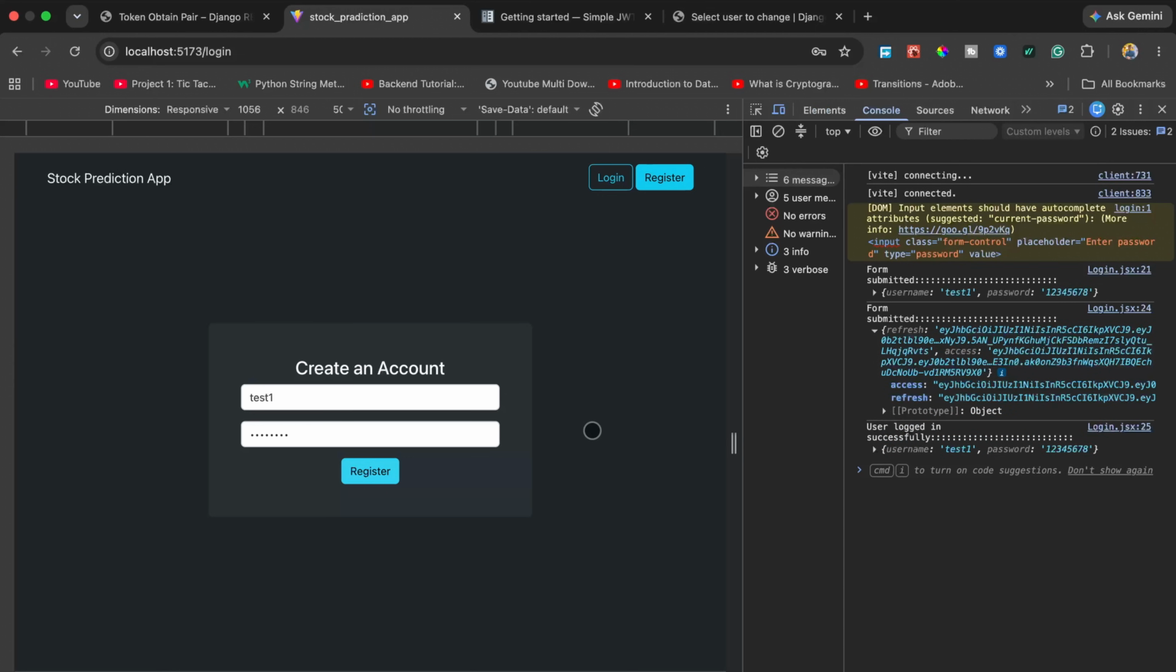So what can I do? I just take the access token and the refresh token and put them inside my local storage, the browser local storage. And if you want more security, you can store the refresh token only inside cookies also.